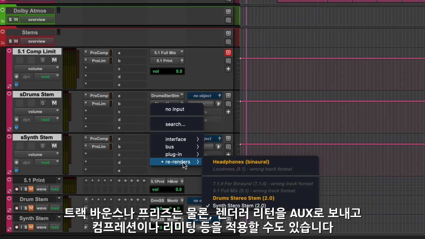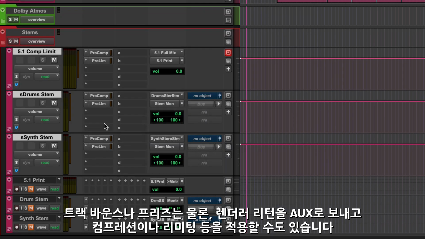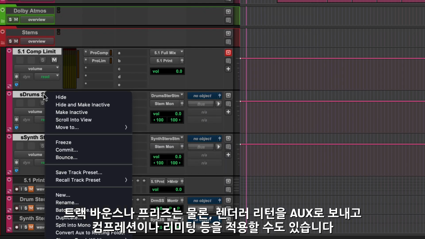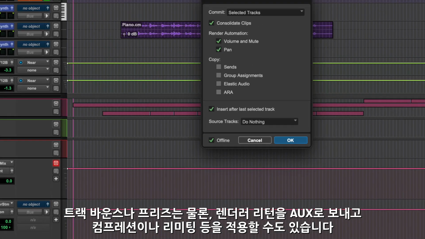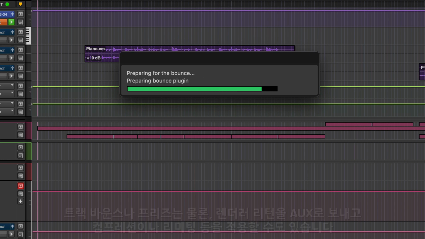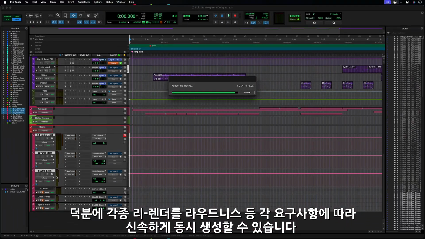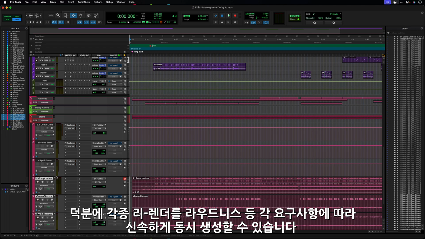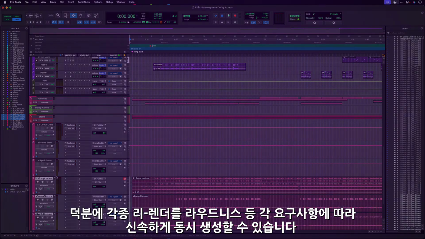You can also track bounce, freeze, and commit returns from the renderer to AUXs. If plugins are inserted on those tracks, such as compression or limiting, that processing will be applied. This allows you to produce not only various re-renders, but process audio conforming to requirements, such as loudness, faster than real time.